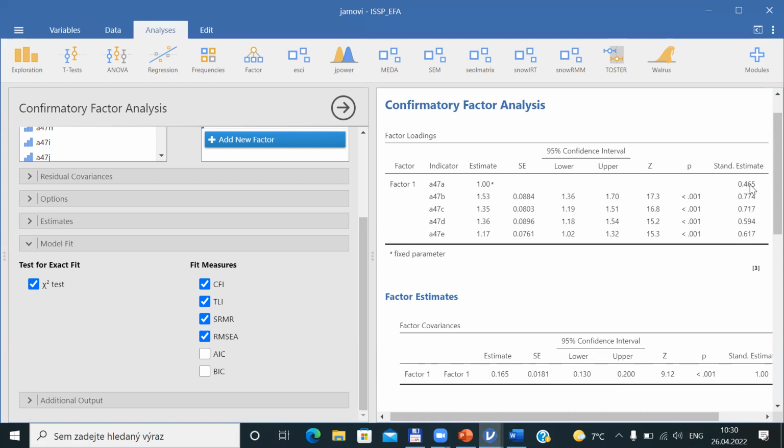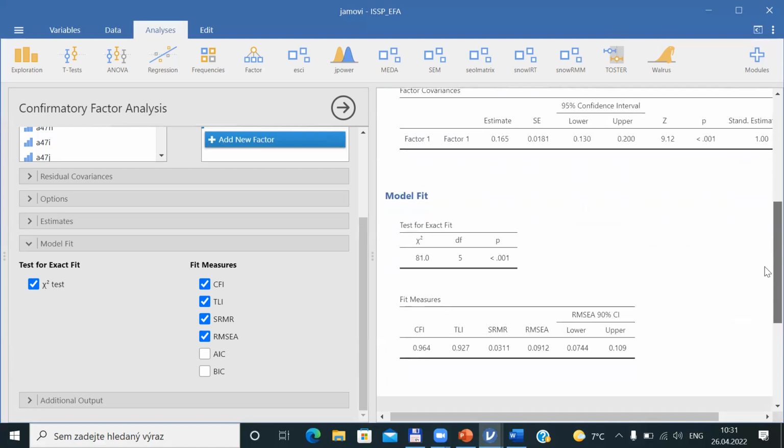So its standardized estimate, or factor loading, is slightly below 0.5. For all the rest, it is approximately 0.6 or bigger. But still, it is much better than previous. So it seems that these 5 items could be linked together. So it seems that this model for these 5 items would work. And we can go down for all the rest.